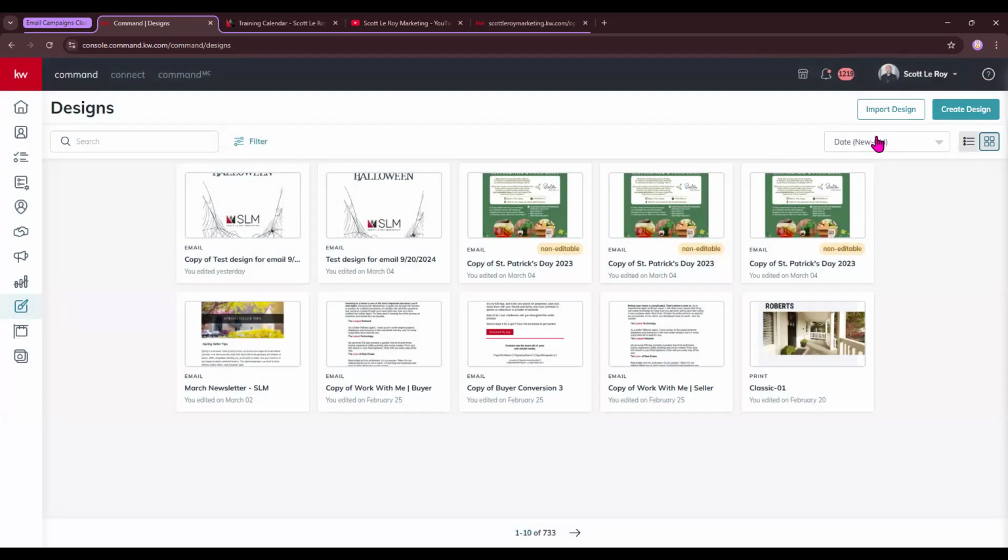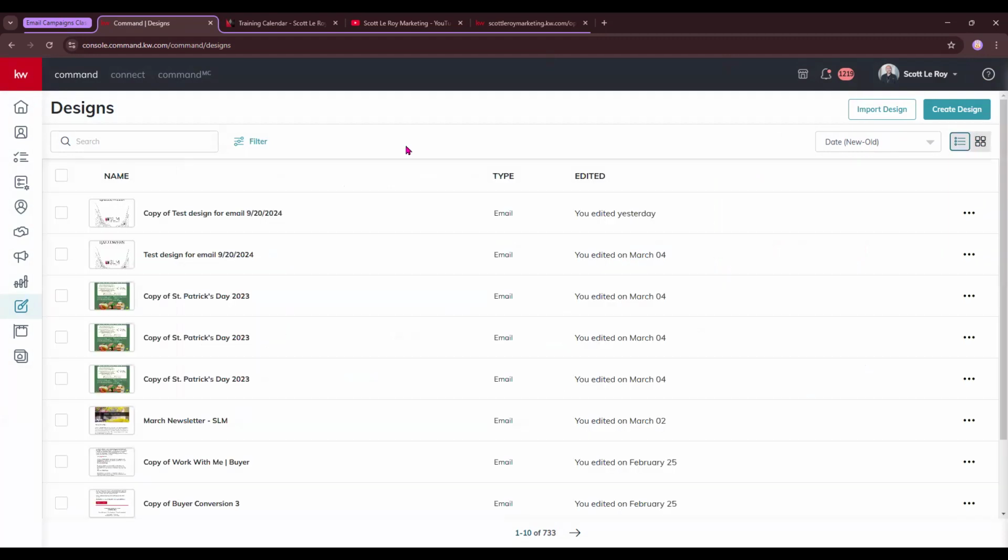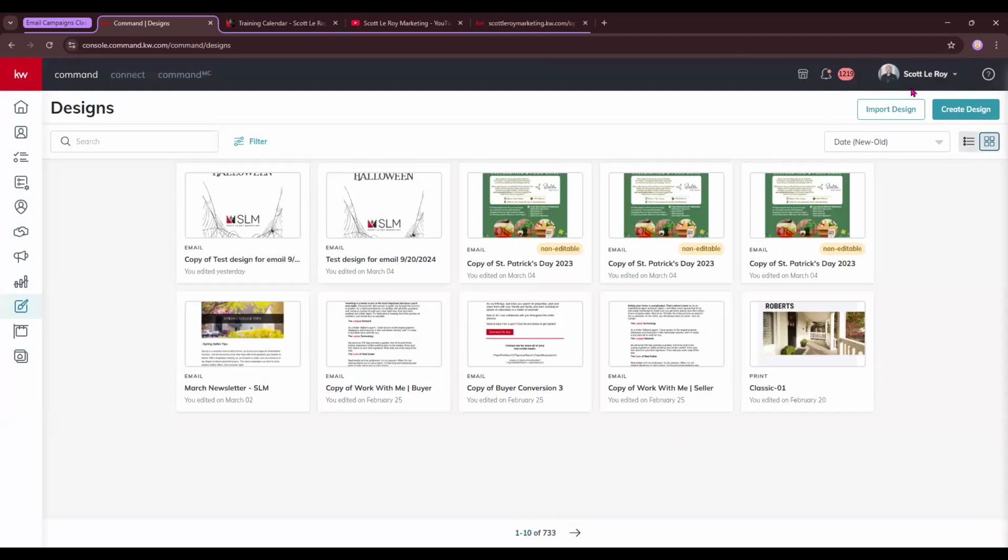Now over here to the right, we can also sort these if we want to see oldest to newest, or newest to oldest. We also have the option to change how we see this dashboard here. We can do the kind of table-like view, or we can do the tiles. So you have both of those 2 options. And you're also going to have the import design option as well as create new. To get us started, we're going to hit import design. That's going to be our first step.